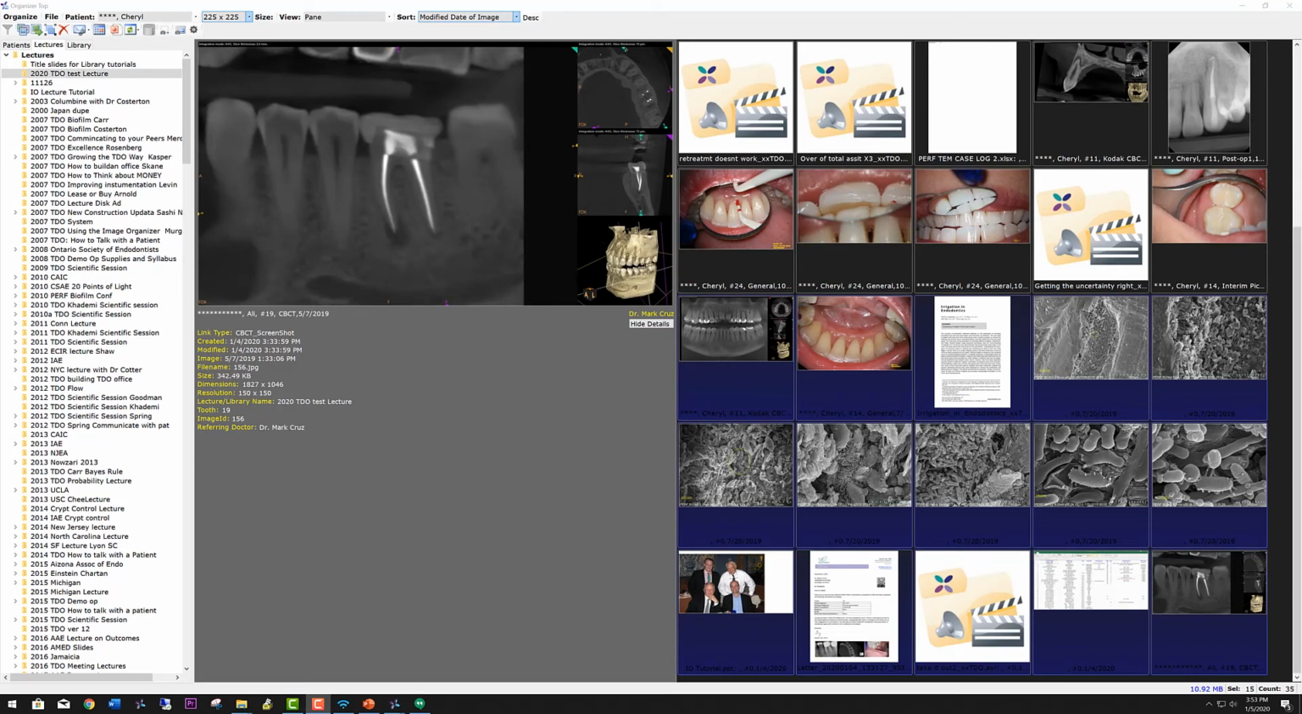Now, the last functionality I'd like to cover in this introduction is the ability to create PowerPoint presentations. It's very efficient actually creating your lectures in TDO. And then when you go on the road, you simply take whatever you've created, create a PowerPoint presentation out of it. And that's what you can show on your laptop. But having all of the material from your clinical database available when you are actually creating the lecture has saved me hours and hours of time.